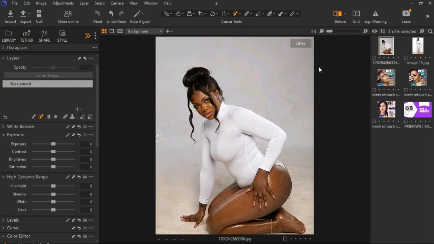Alright guys, so here we are in Capture One, and I want to edit the backdrop, the background, and the model's skin in Capture One. Why? Because it's actually very easy, and unlike Photoshop that is time consuming and you need to select, mask and the rest, Capture One is just perfect for this. It's like Photoshop as well.